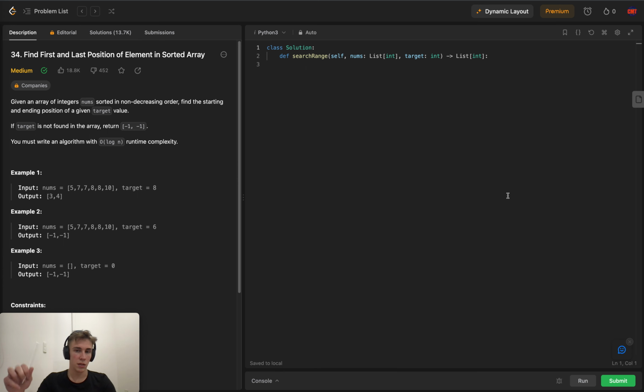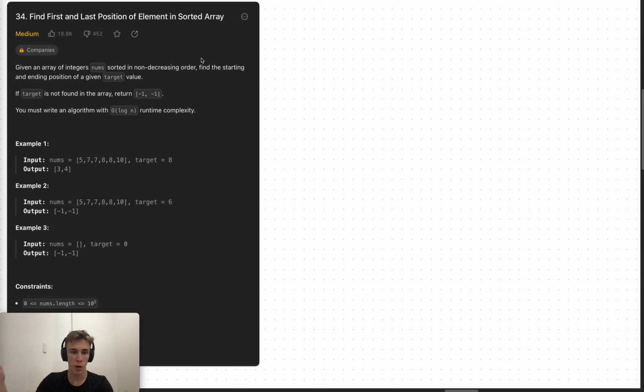And welcome to today's daily Leetcode challenge. We'll be solving question 34. Find first and last position of element in sorted array. I'll be going through my thought process as I come up with the solution, then stick around for the end of the video where I compare my solution to the solution of others.